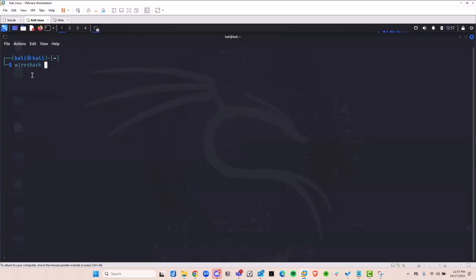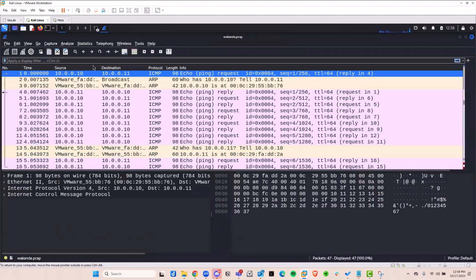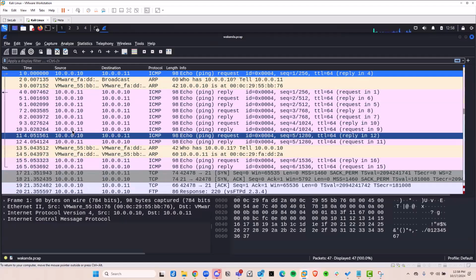All right. And now let's point that to the Wakanda pcap that we've captured, right? The Wakanda pcap. So if we press enter, Wireshark is going to open that particular pcap that we have captured. And this is it. This is what we've captured earlier. So let's go ahead and analyze this for a second.